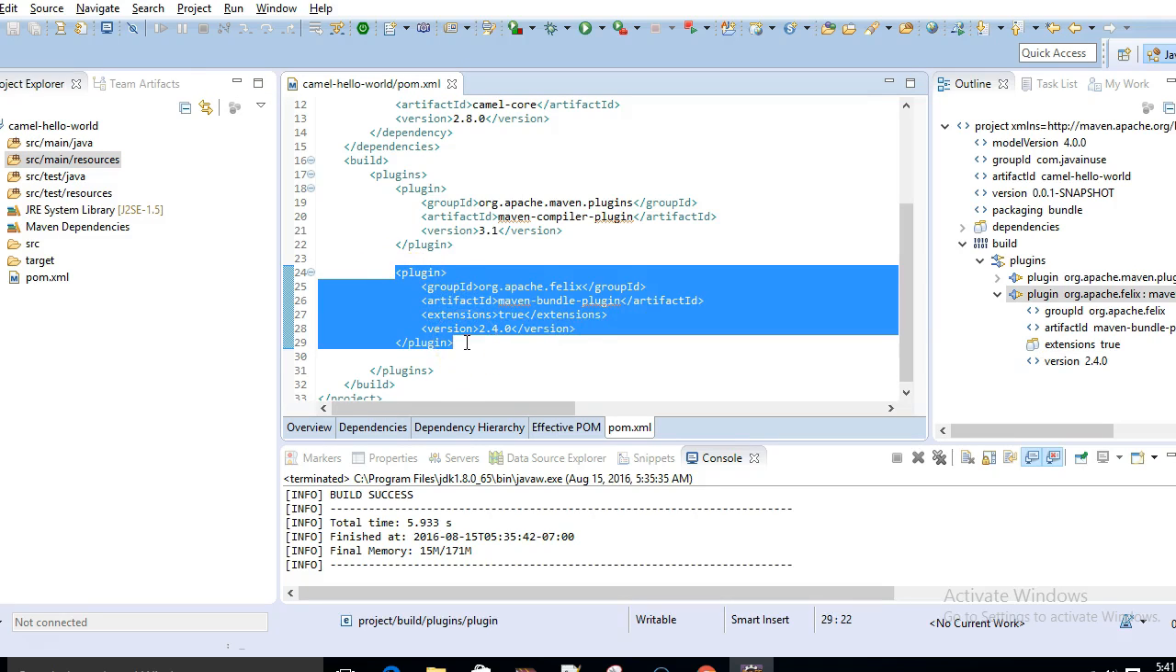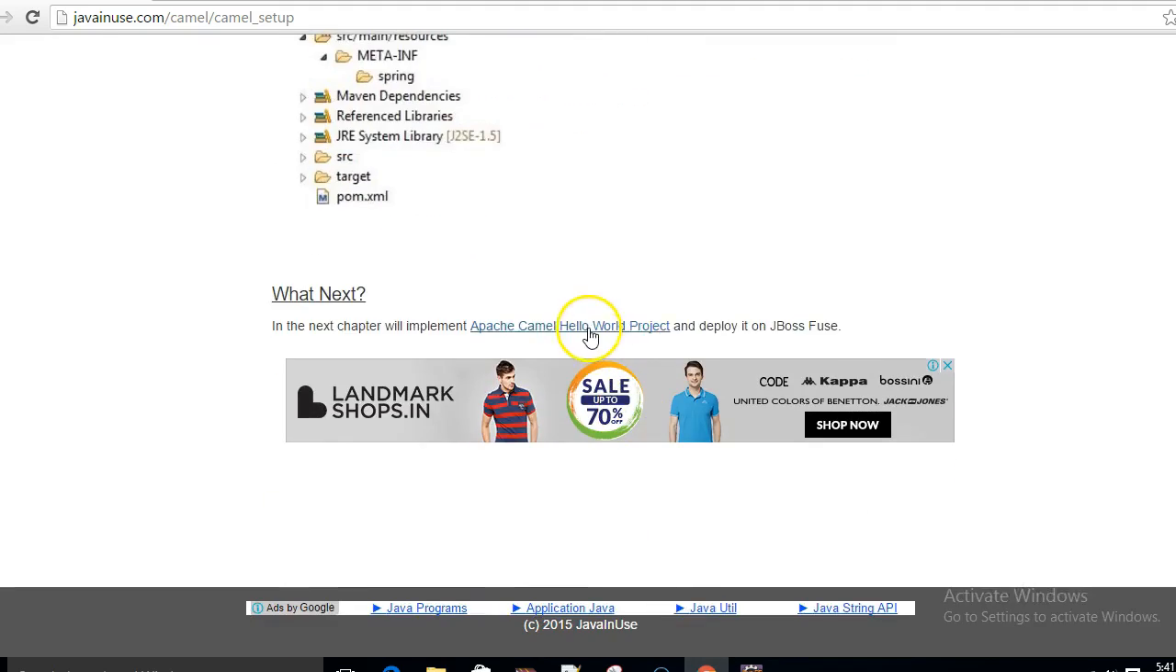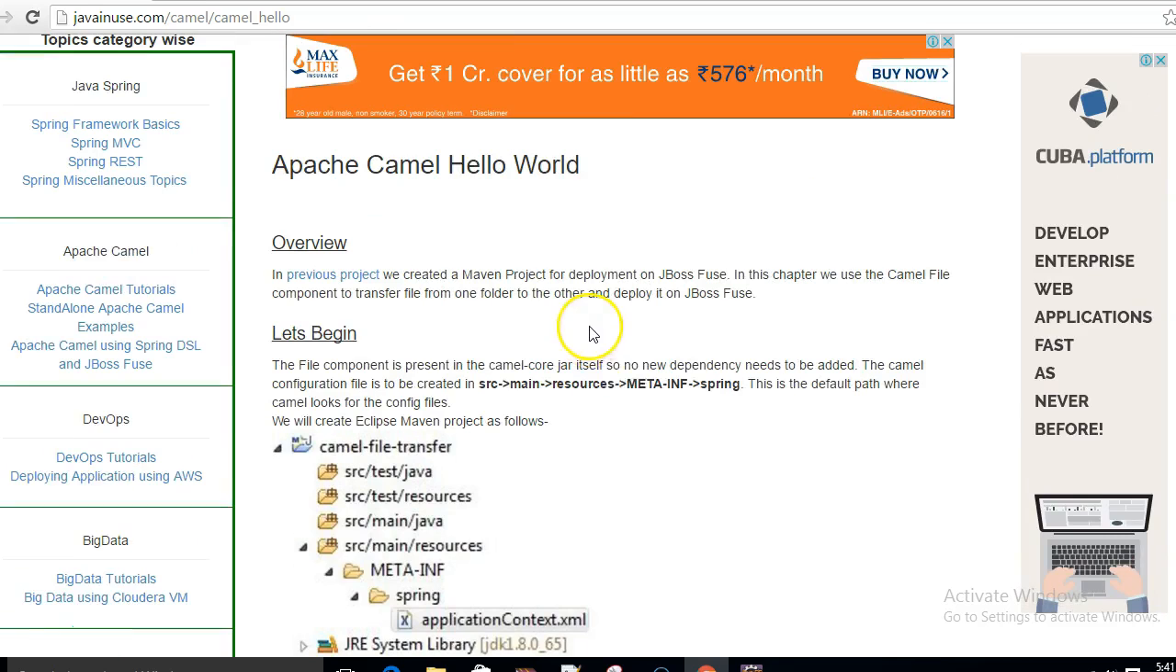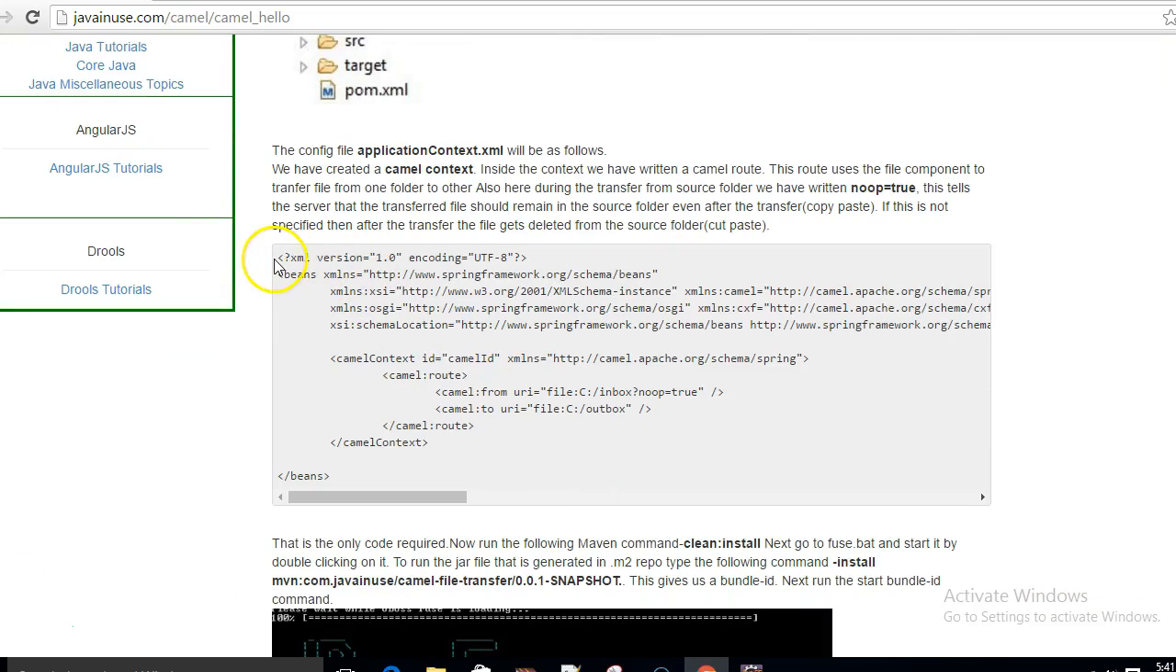The next step would be we'll have to write a Camel configuration file which will have a route for transferring files from one folder to another. For this we'll have to create a folder structure in our Camel project. The folder structure should be such that in the resources folder we'll first create a META-INF folder and inside it the spring folder. Inside this we'll have to write a configuration file.